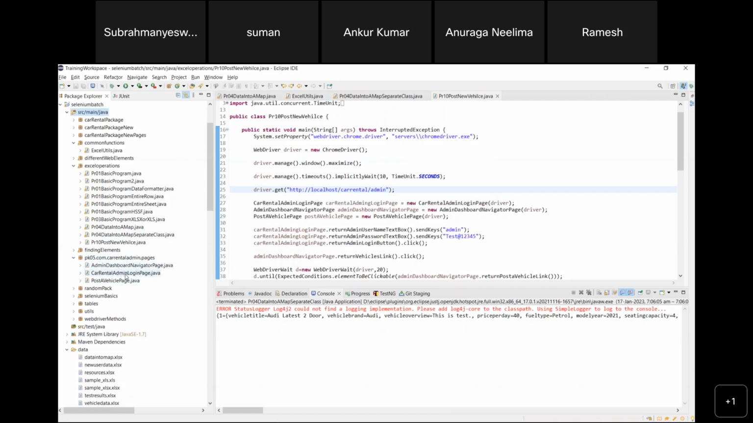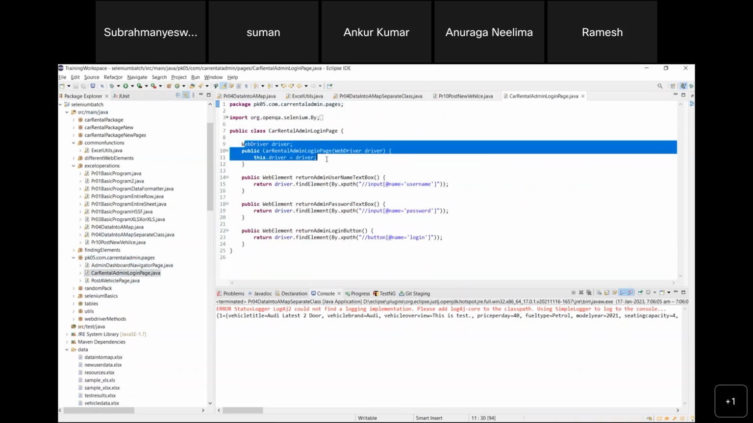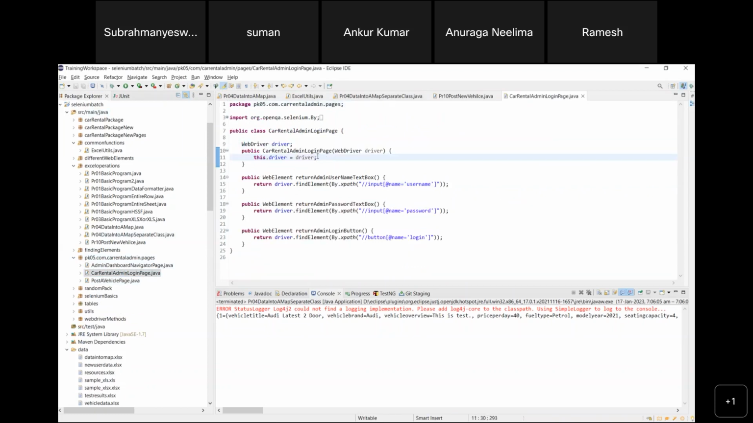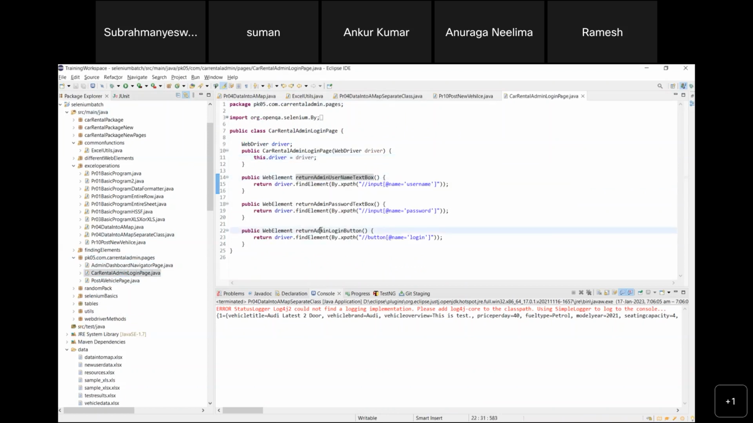First is the login page. I have created a constructor here, car rental admin login page, and I'm returning the elements for username, password, and login button. One is input with name equal to username. You know this one, right? Since it takes a lot of time, I have already created all these things for you.